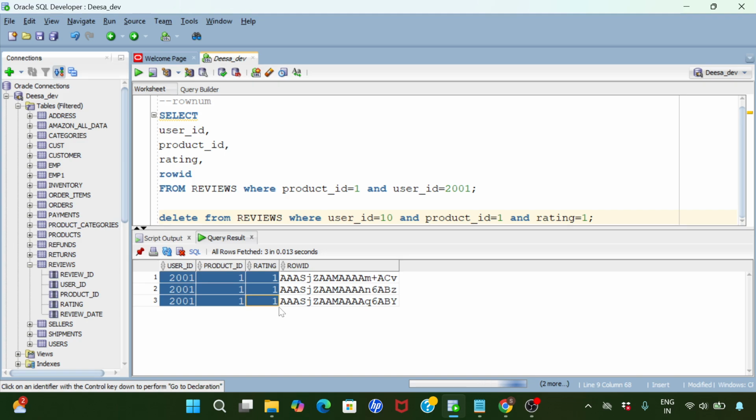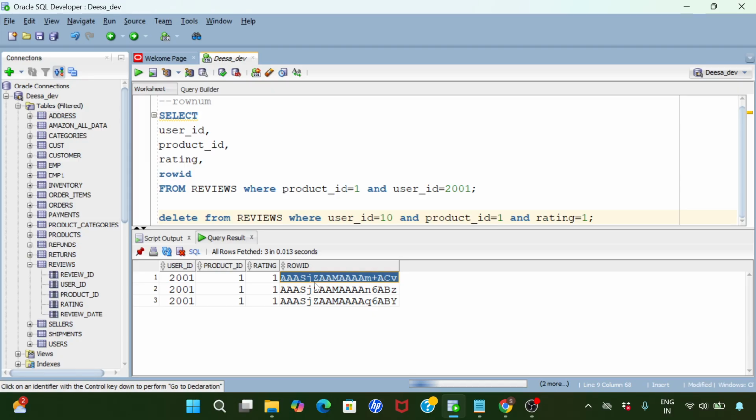In that case, you can select any record and delete it using a ROWID. The ROWID is very unique. This ROWID you will only find in one record, which is this row. Using the ROWID, which identifies the exact row, you can take an action on it. So let me just delete this.